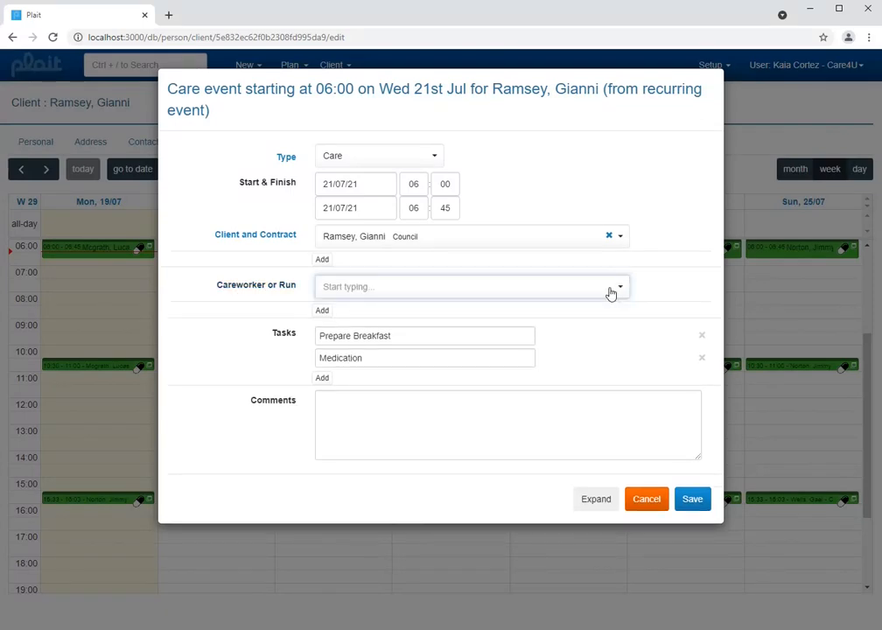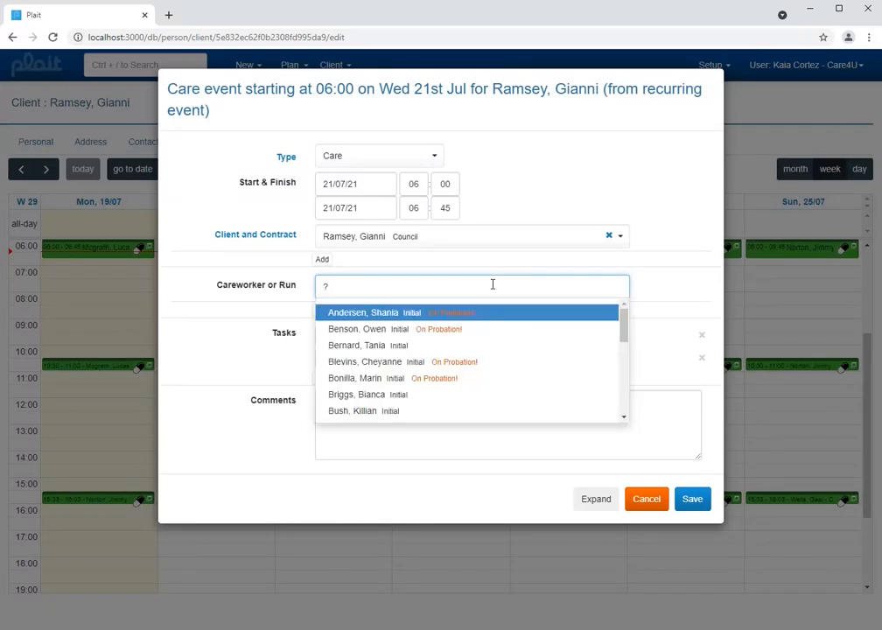The other scenario is that we don't have a particular care worker or run in mind and we'd like Plait to find one for us. In this case, we simply type question mark into the box. Plait is going to find all of the care workers and all of the runs from our organization, and it is going to test each one of them for their availability for this event. Any care worker or run found to be available for the event will be listed.